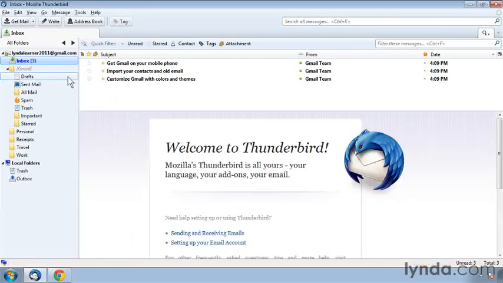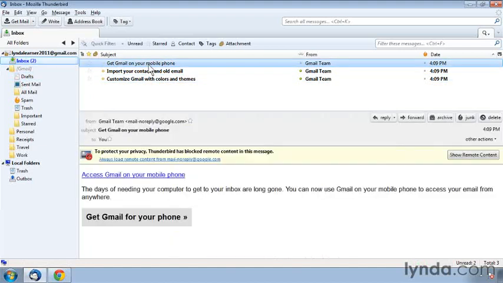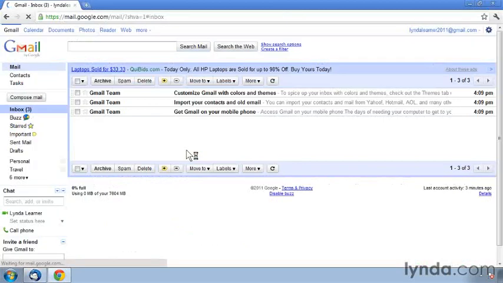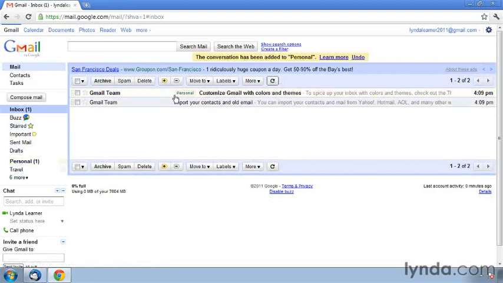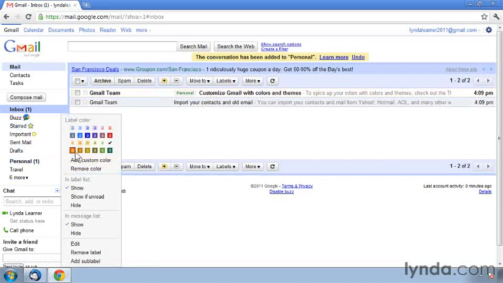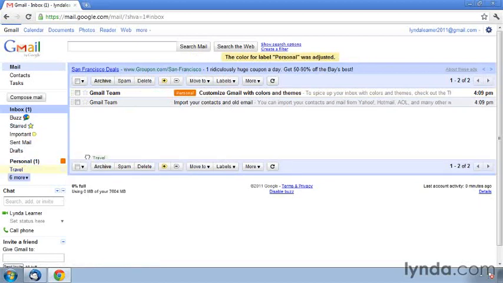Here are my messages. Now notice with IMAP, if I do something here like deleting a message, so I'm going to delete this message. When I go back into my inbox online and I refresh it, it will be updated. So it shows that that message has been deleted. Additionally, I can sync my labels. So I'm going to apply the personal label to this message. Let's give it a color so it stands out. And I'll apply the travel label to this message.